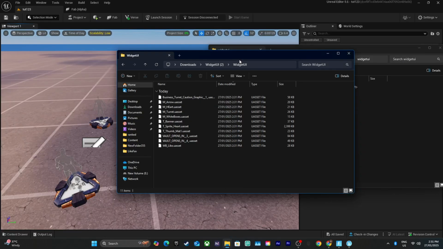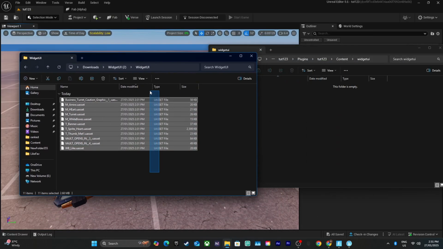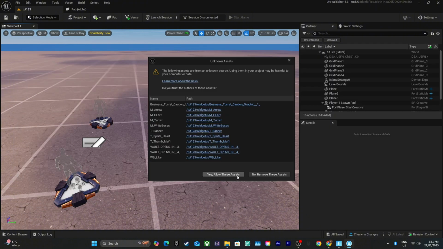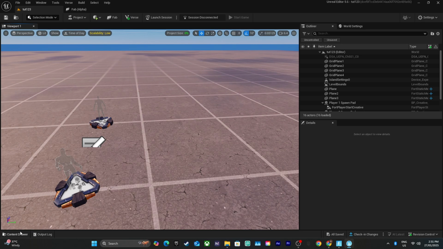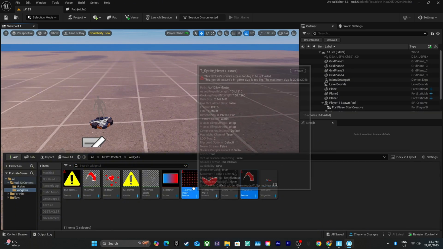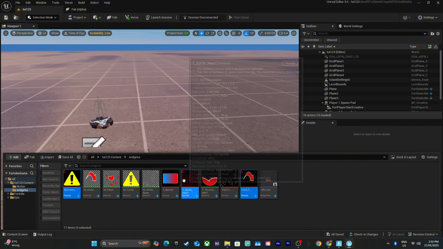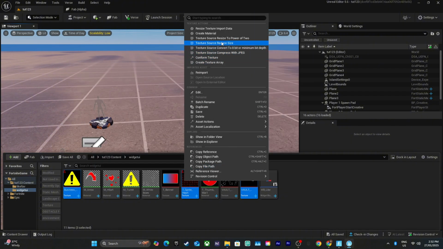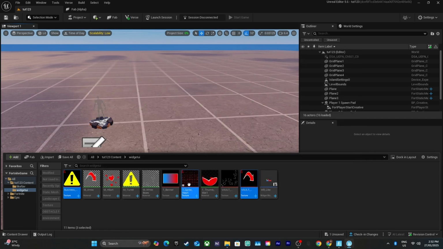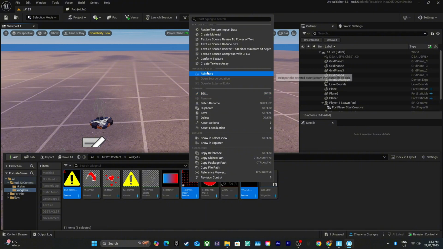Now go back into the other folder you extracted from earlier and select all and copy them into the UEFN folder. Now back in UEFN, press Allow these assets when it pops up. Now, in the folder with the assets imported, you're going to select the three textures that I select and resize them to 4096. Now select them again and this time press Conform.